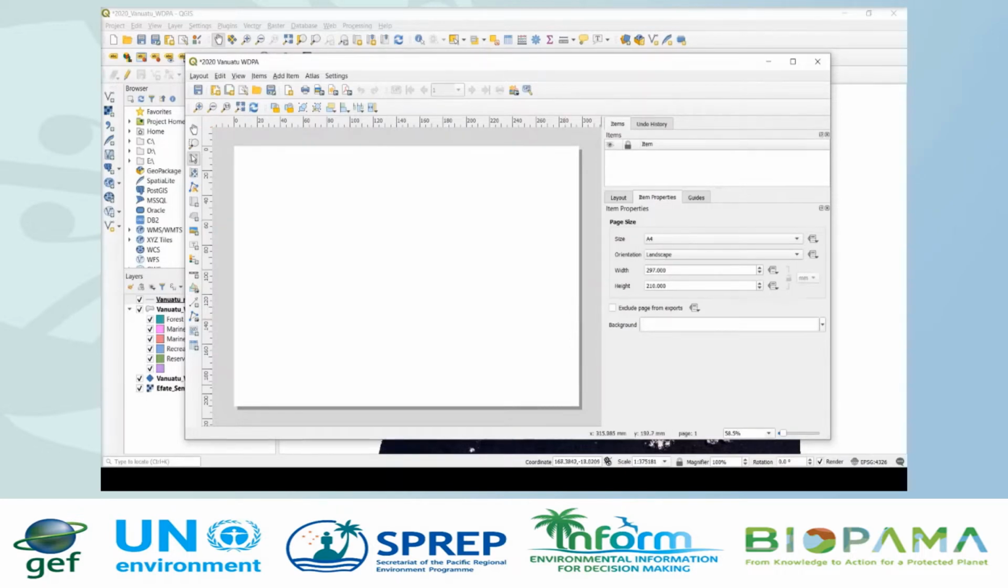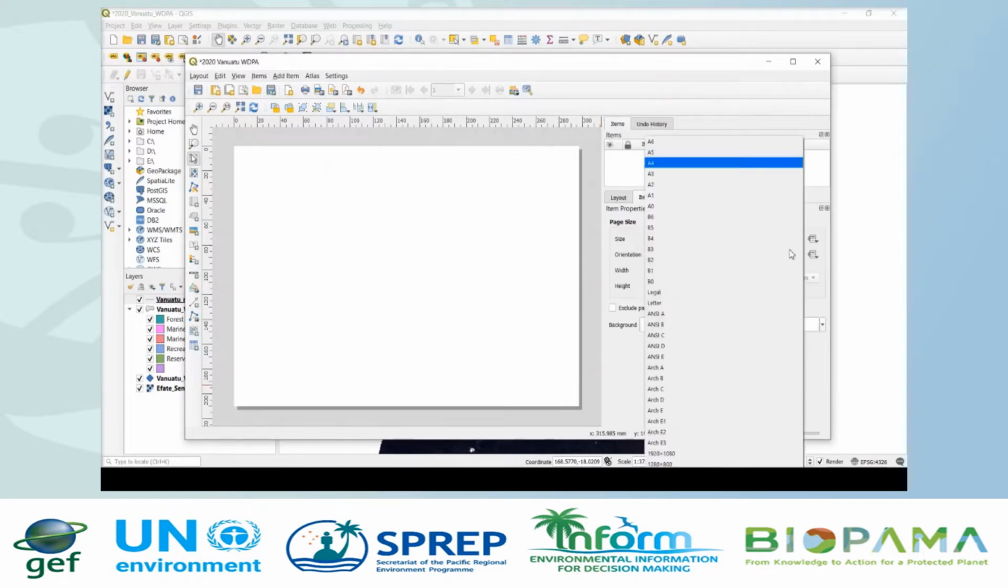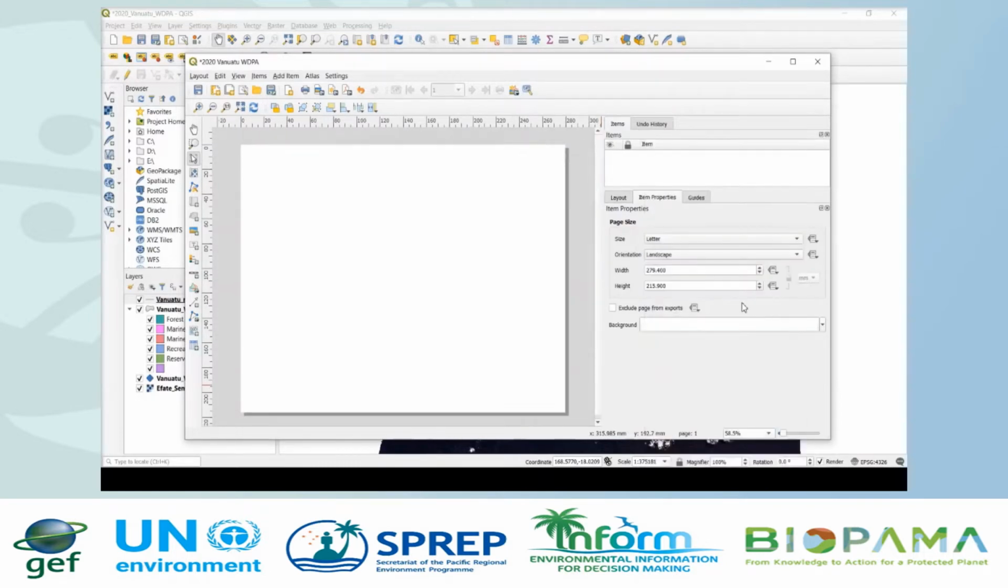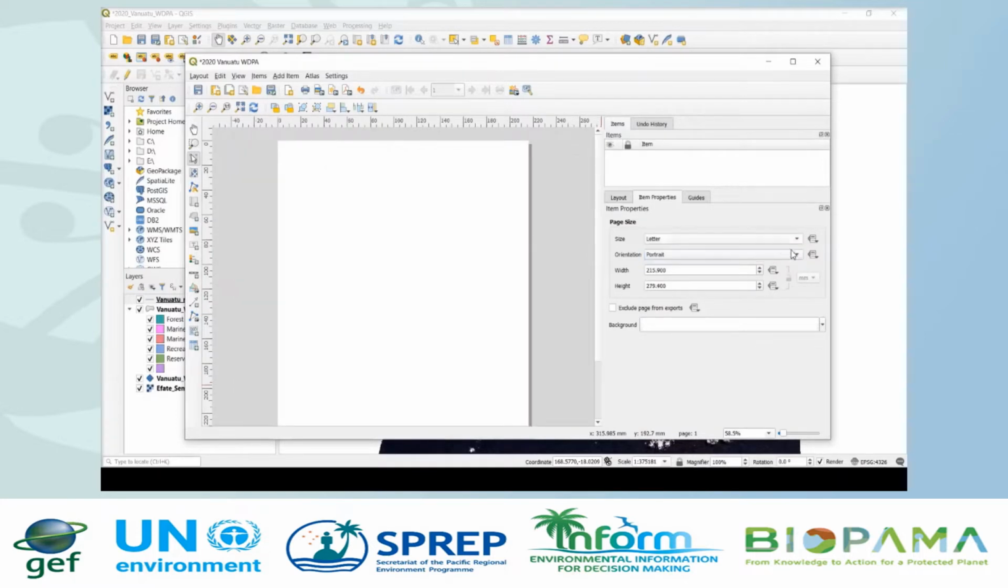And in this case, I'm going to change the page size to letter, which is the typical page size found in most printers. So I'm going to go up here and select letter. And you can see the dimensions changed on the screen. I can also change the orientation from landscape to portrait. In this case, I actually want to use landscape.